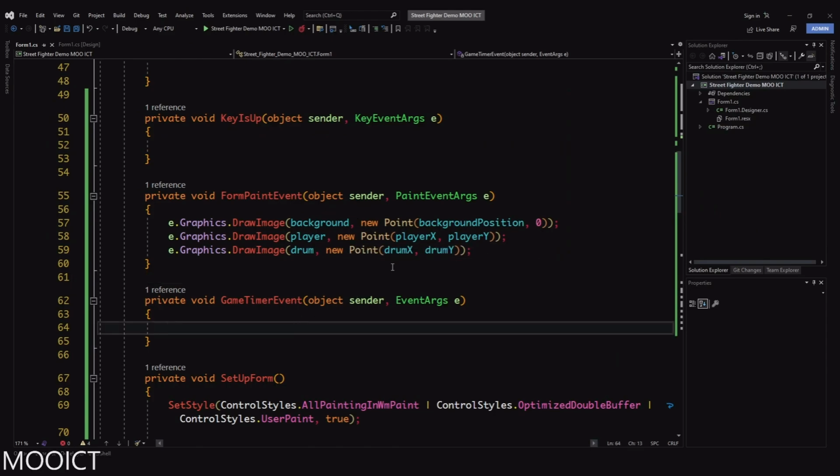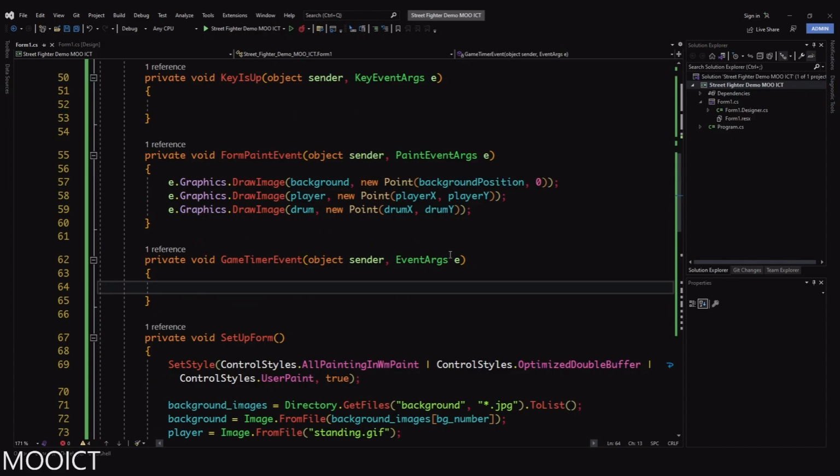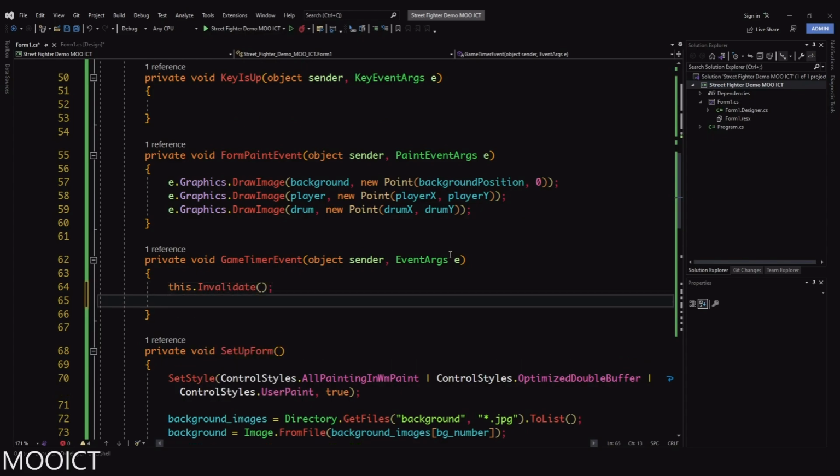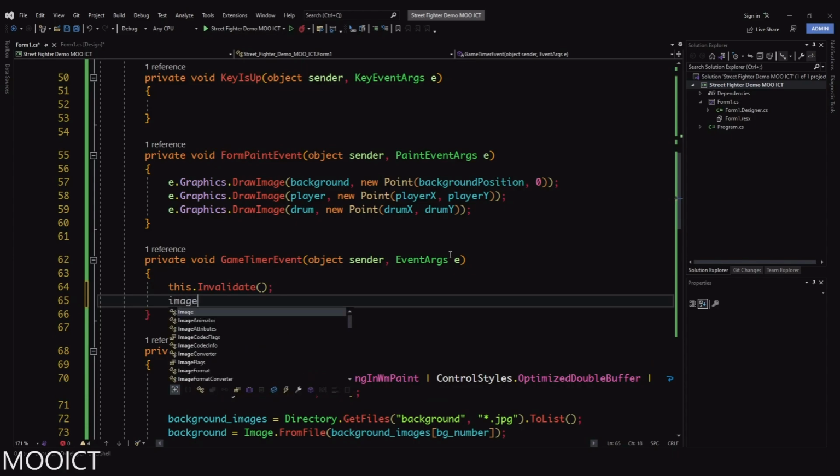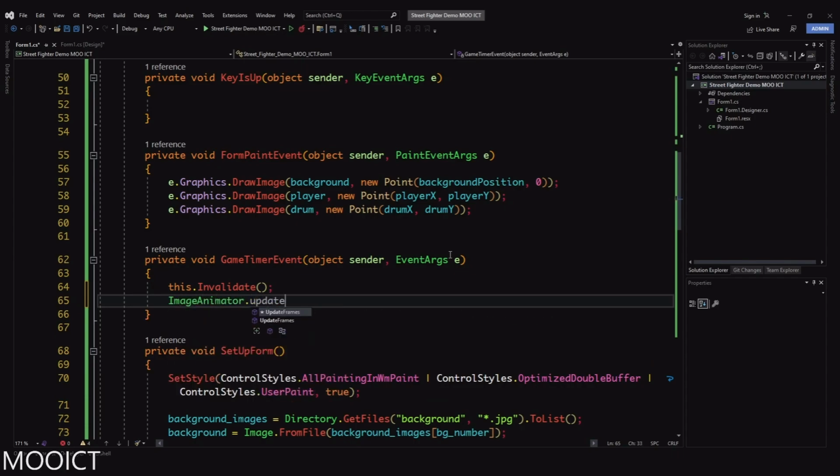Okay, and that we can do inside of the game timer. So inside of the game timer here, we can say this.Invalidate. Okay, and we also can call the update frame as an image animator to update frames. We can call that one. So by adding these two lines, that should be able to animate the frames for us.